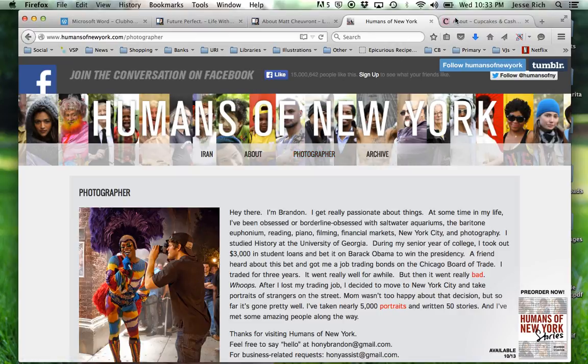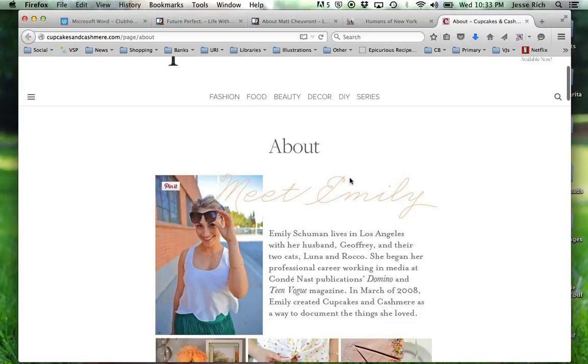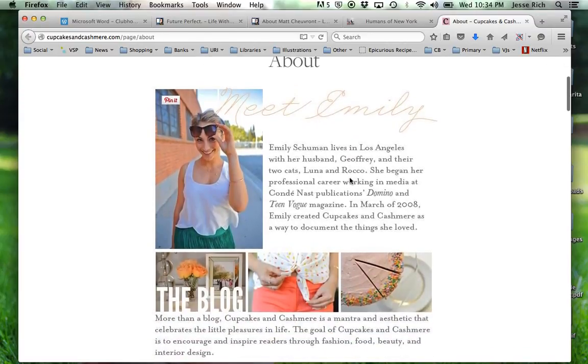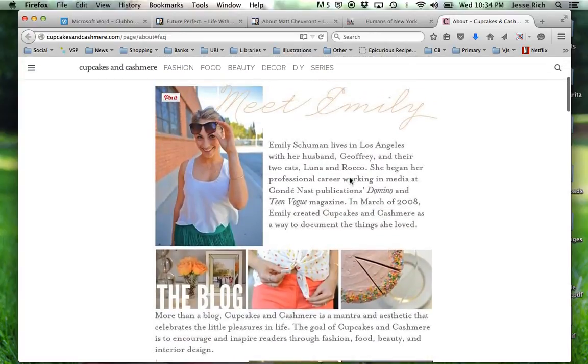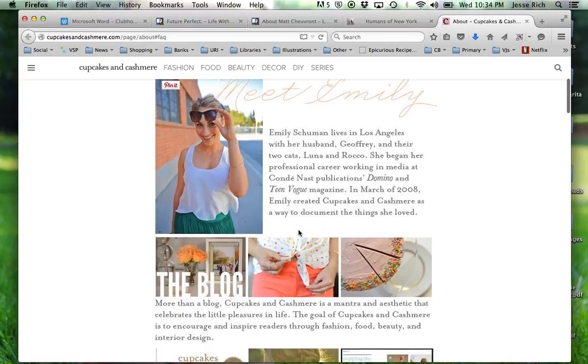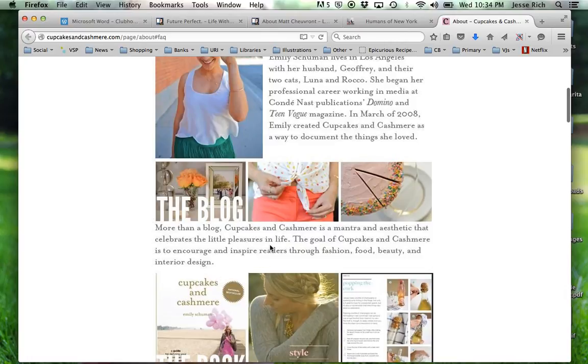Let's look at one more about page. This is Cupcakes and Cashmere. And this blogger breaks her description up into a few short paragraphs. Okay, so note the specific details that she uses, her pets' names, the employer she's worked for. She has a clear purpose for writing and for creating the blog.